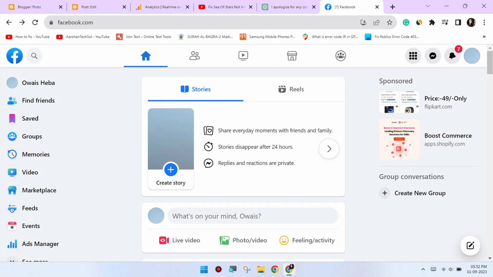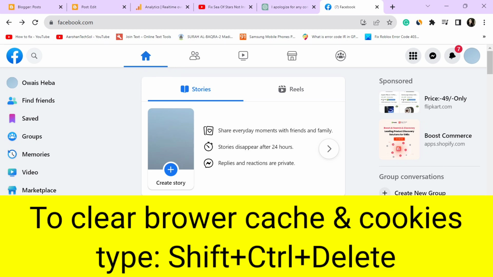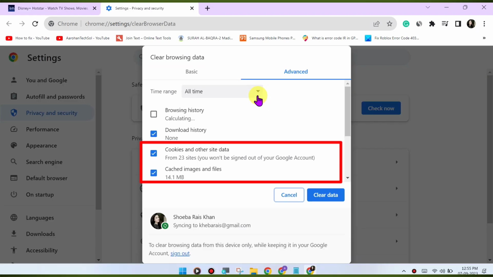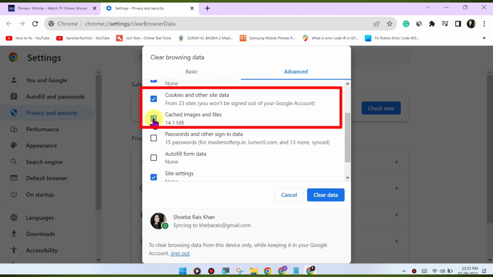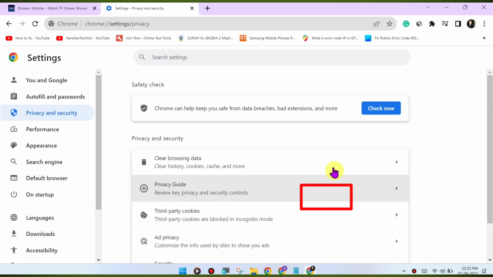Sometimes, corrupted browser data can cause playback issues. Clear your browser's cache and cookies to refresh the website's data. Here's how. Press Ctrl Shift Delete or Cmd Shift Delete on Mac to open the Clear Browsing Data menu. Select Cookies and Other Site Data and Cached Images and Files. Click on Clear Data to clear the cache and cookies.